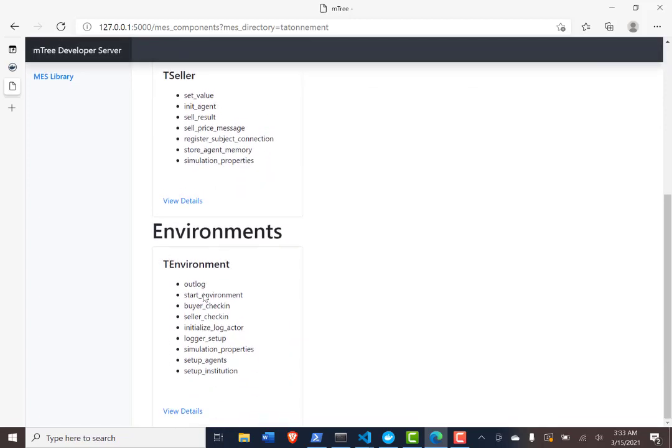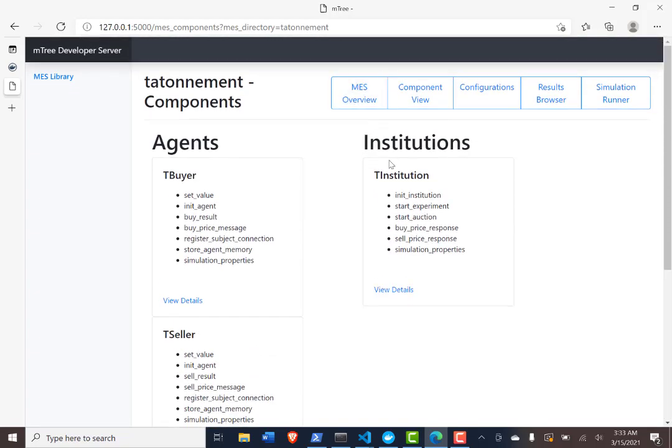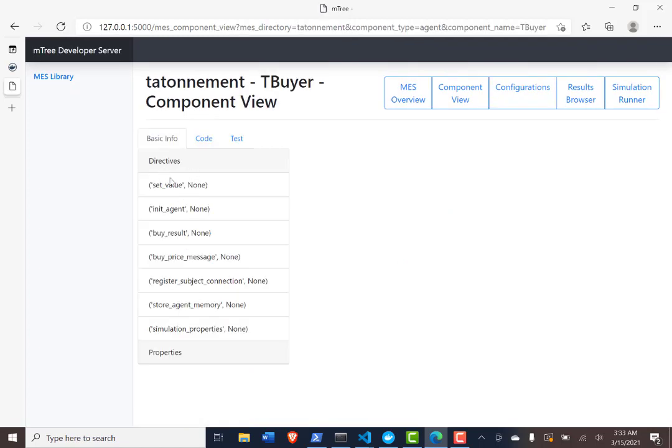So you can see you've built an environment, you can see you built an institution. In this case we're going to go into the tbuyer agent just to see, and then this will actually list out the directives. We're fixing it so it will also identify any properties you specified with this as well. So most of these directives you should be familiar with: set value, init agent, or perhaps. And then some of the stuff, storage and memory and simulation properties, those are system level directives that are available.